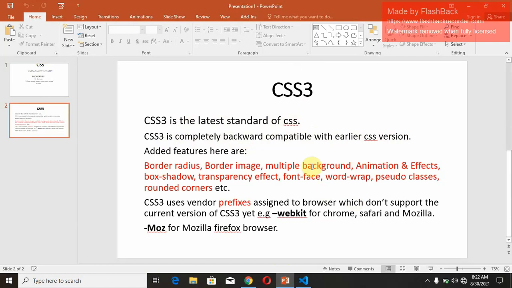So what are we expected to study in CSS3? What are the possible added features in CSS3? Border radius has been added in CSS3. CSS never had border radius, but in CSS3 it has been added. We have border image, multiple backgrounds, animation and effects, box shadow, transparency effect, font face, word wrap, pseudo classes, and rounded corners. So those are possibly what we are going to be taking down in this course.